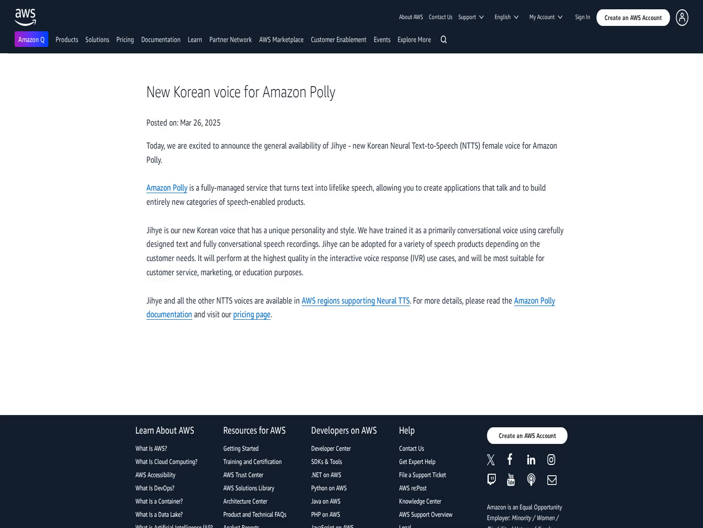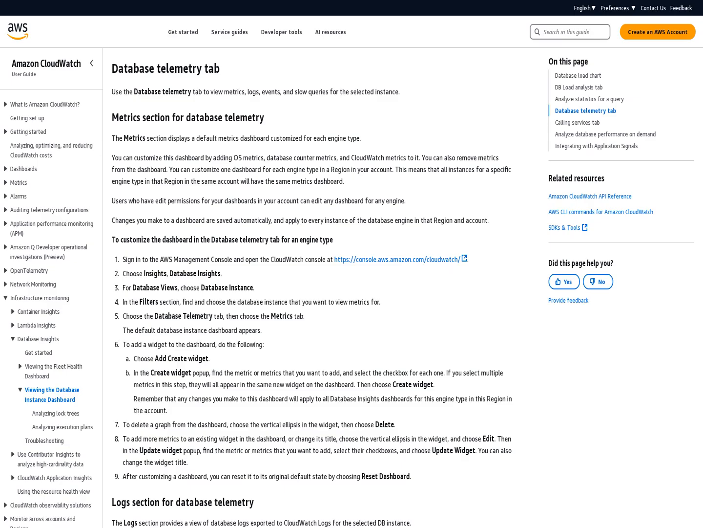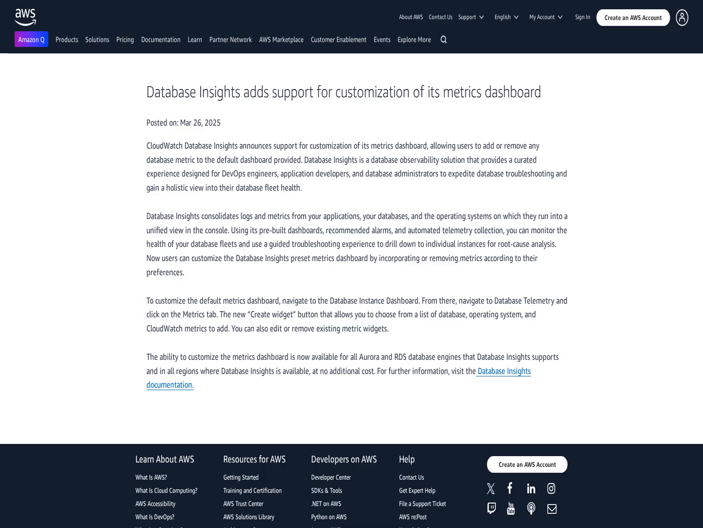Database Insights has announced support for customization of its metrics dashboard, allowing users to add or remove any database metric from the default dashboard. To customize the default metrics dashboard, users can navigate to the database instance dashboard and then click on the Metrics tab. From there, they can use the new Create Widget button to choose from a list of available database, operating system, and CloudWatch metrics to add to their customized dashboard. Additionally, users can also edit or remove existing metric widgets to tailor the dashboard to their specific needs.